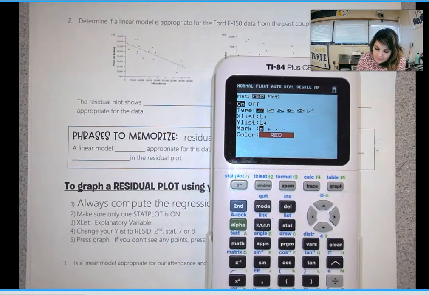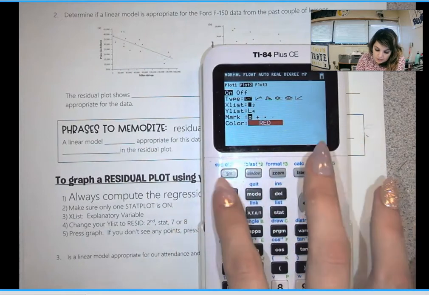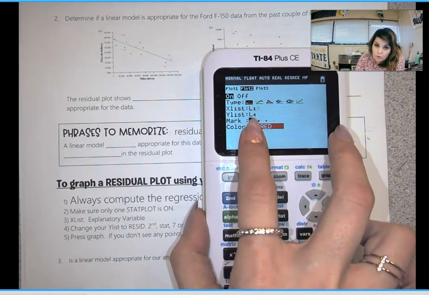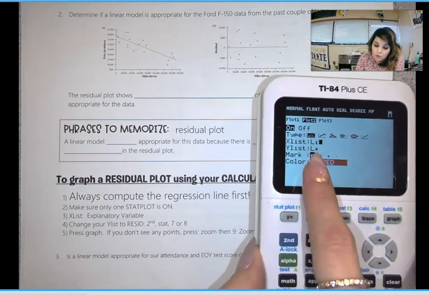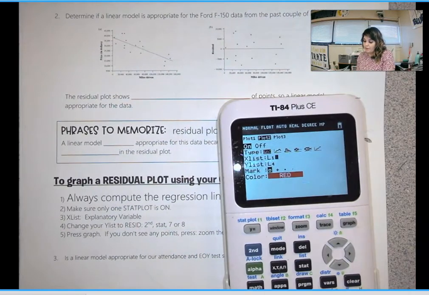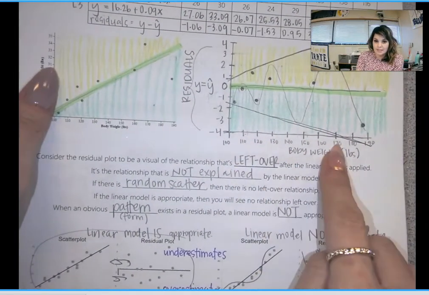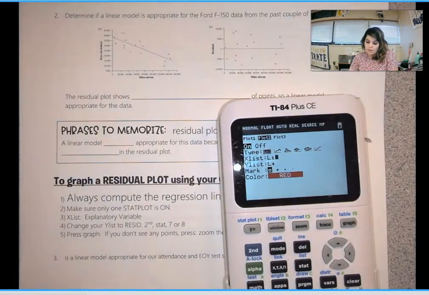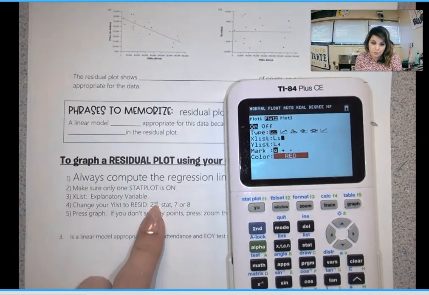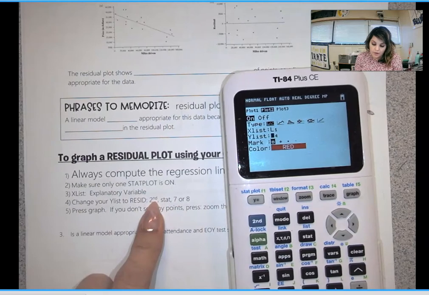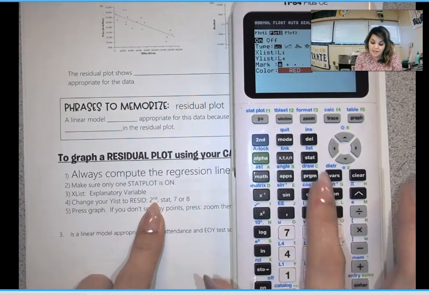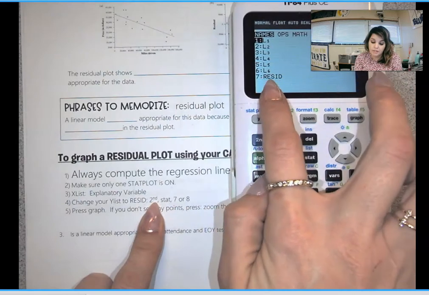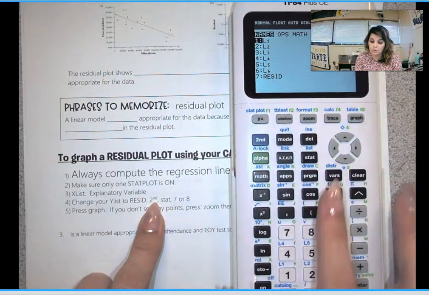You want to change your X list to list 1. If you did the same as me, your body weight should be in list 1. And now here's what's really important. You want to change your Y list to the residuals, because that's what our graph is. For a residual plot, your X is the same X that you have for your scatter plot, but your Y is now your residuals. To do that, you have to hit these buttons that are listed on your paper. You want to hit blue button, and then your stat button. Depending on what model of calculator you have, your residuals will be in list 7 or list 8.